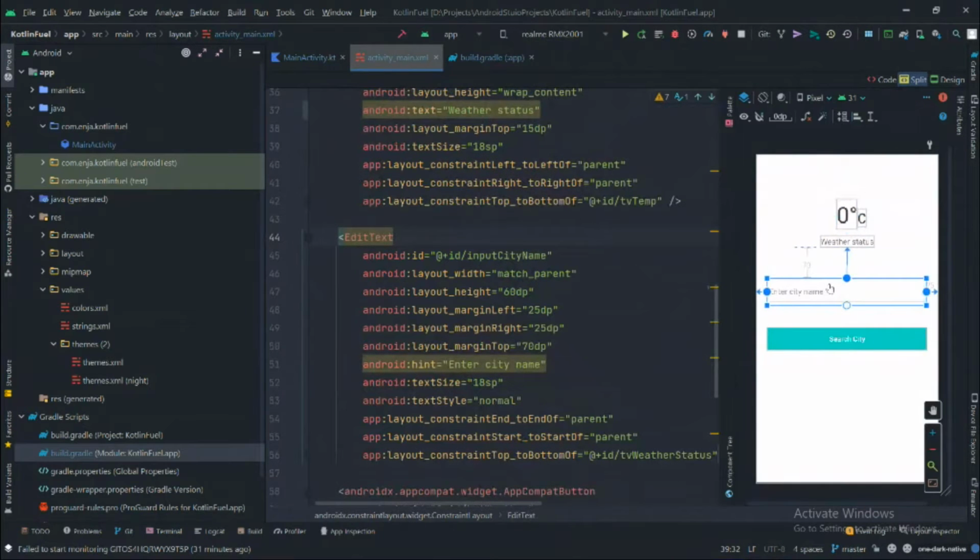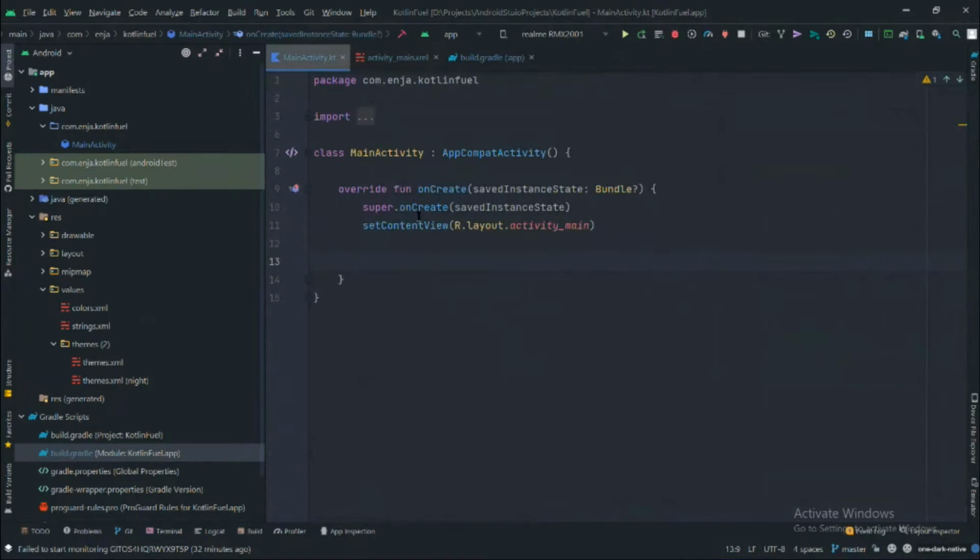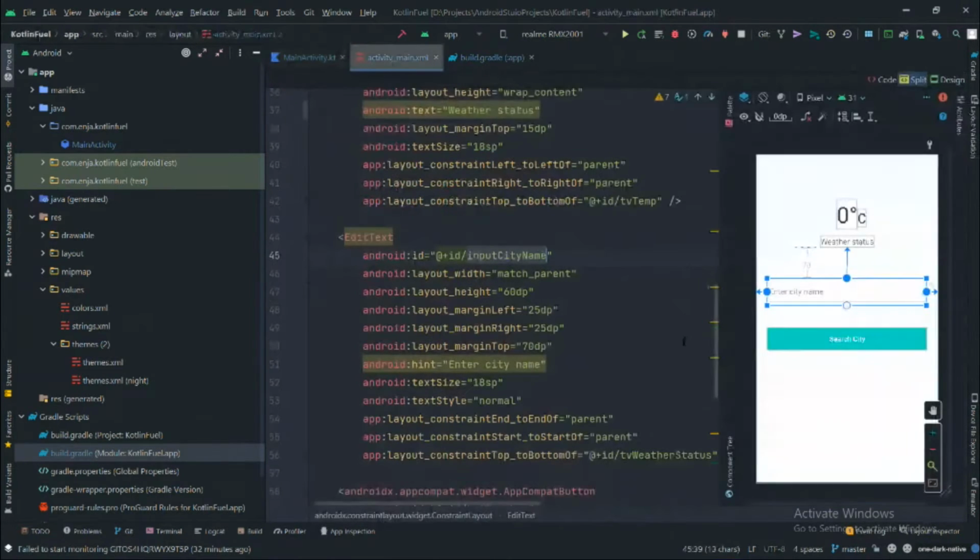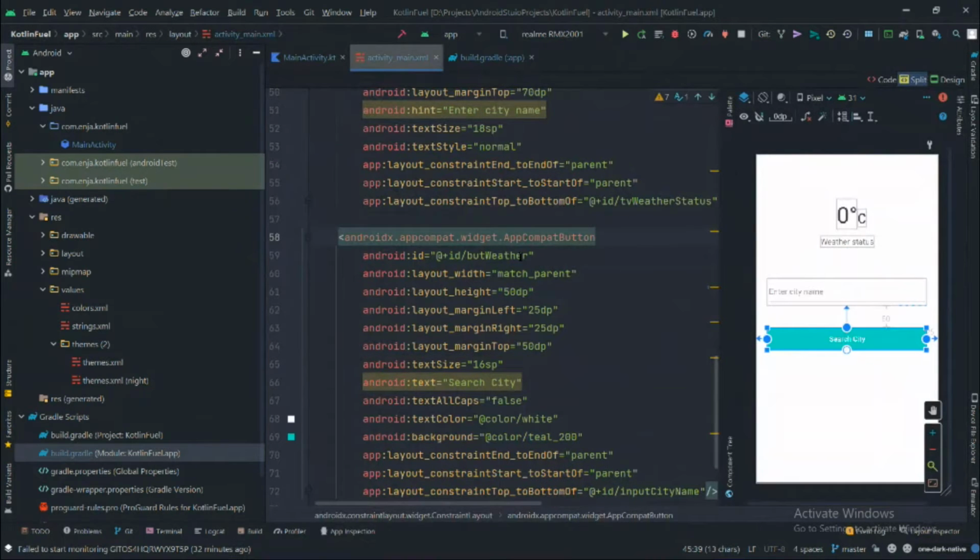So at first, we need to get the city name from the user. This is the ID of the text field. On pressing the button, this is the button, right? Okay, this is the button.